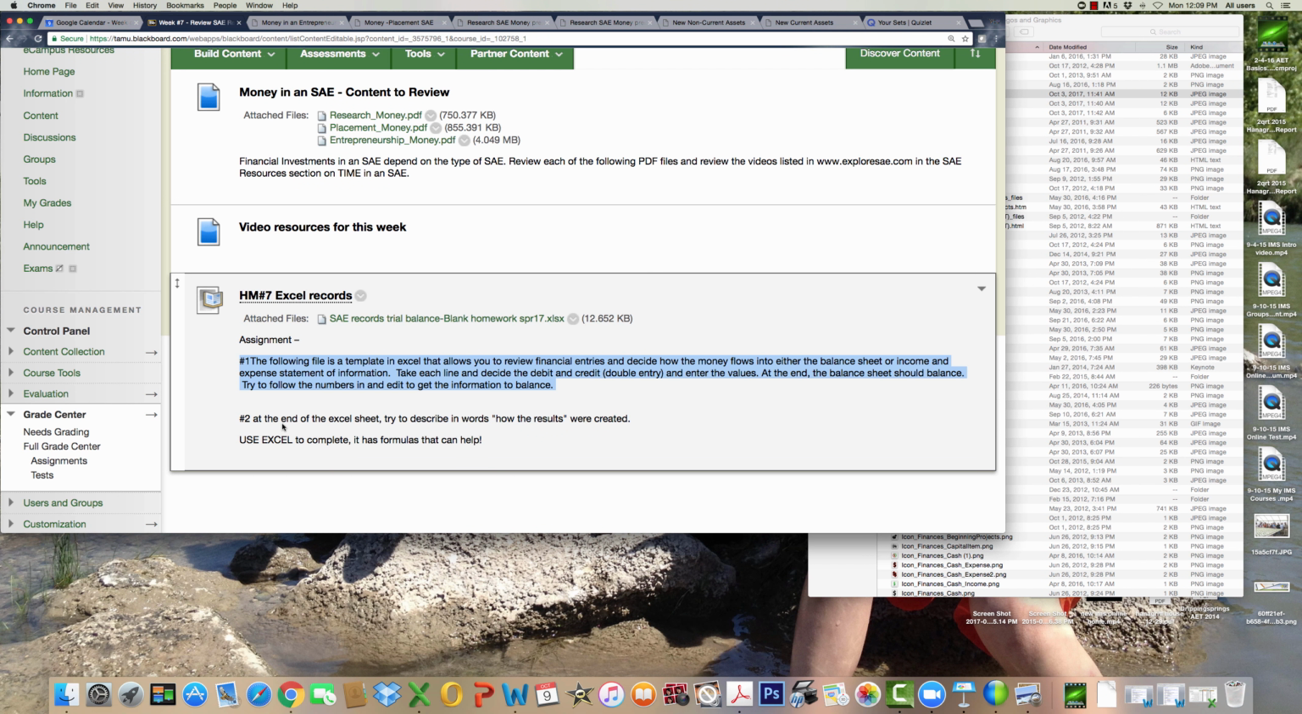Also in this spreadsheet, once you get done, we want to talk about the results. Did this SAE set of entries show growth or show losses? And if it showed growth, how? If it showed losses, how? And so you'll be able to write in your own words how the results were created. And so I'm going to show you that now.